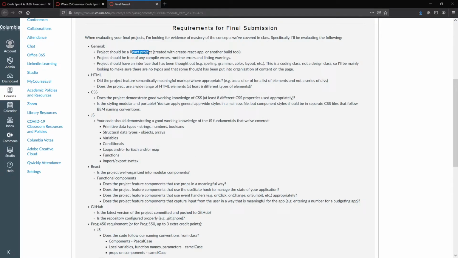So it should be a React project, it should not have any compile errors, you should use semantically meaningful markup, you should use BEM naming conventions, etc. So as you're submitting, it's really important that you go through and you check off these requirements and make sure that you've got them in your project.